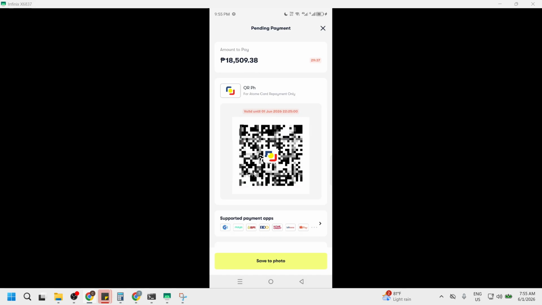And that's it. That's how to generate an Atome QR code directly in the app, starting from the bill section and ending with a ready-to-use QRPH payment code.